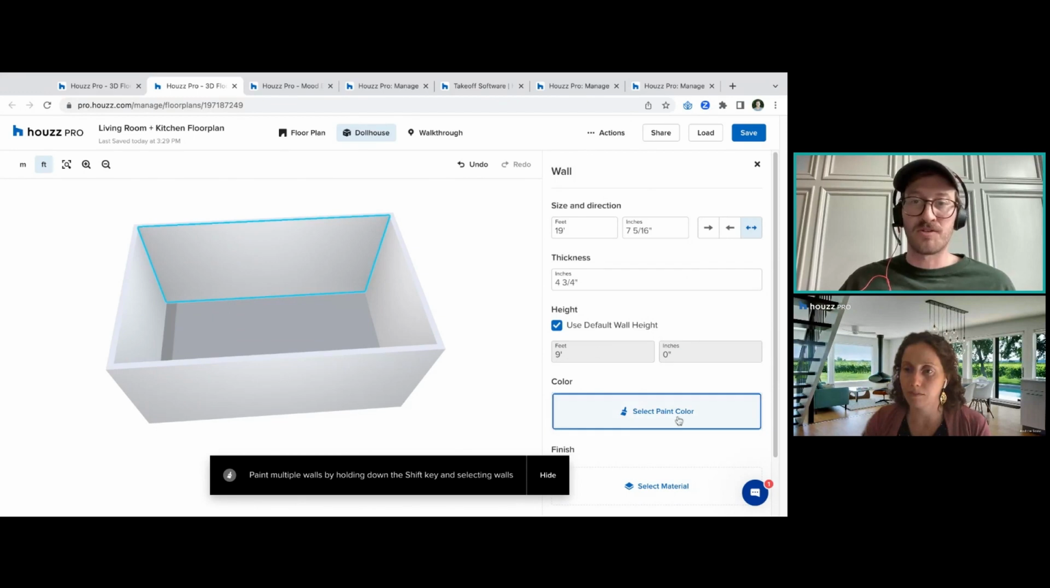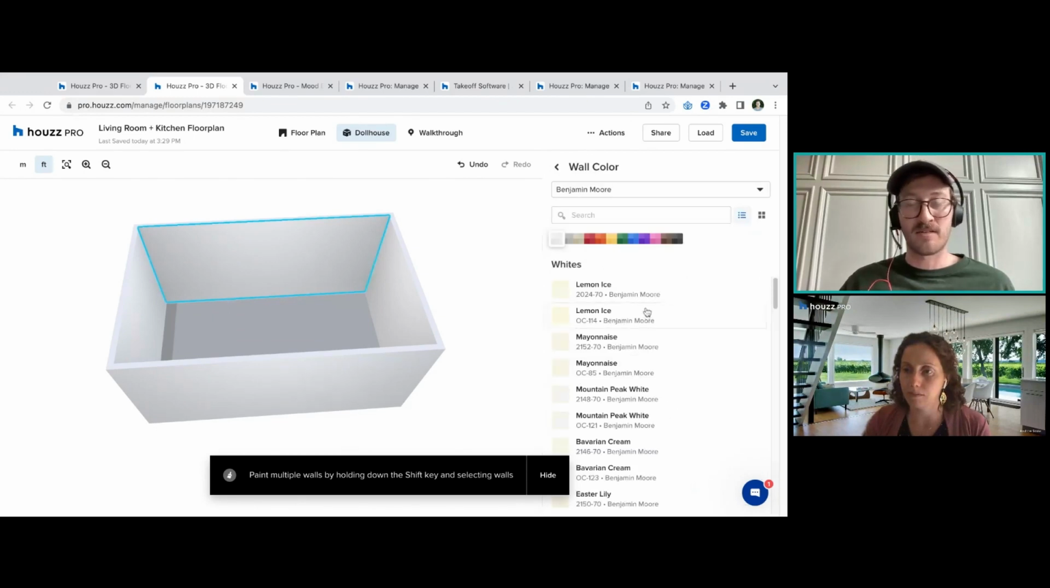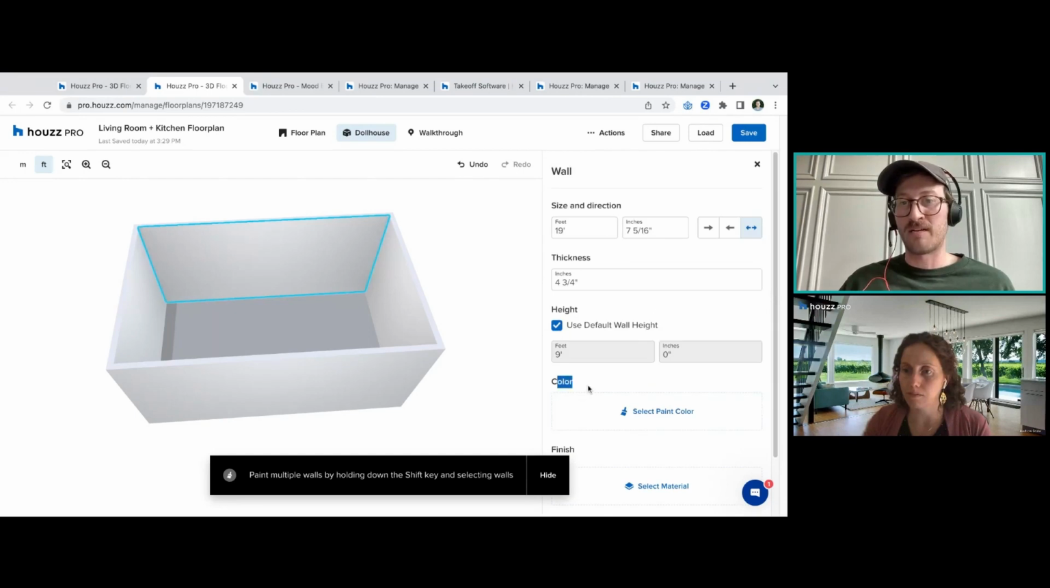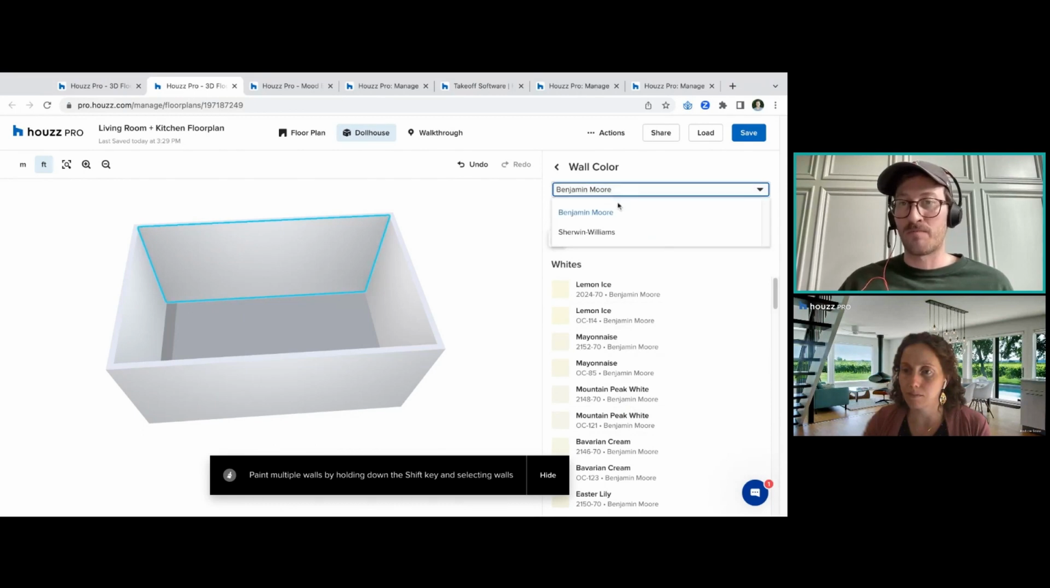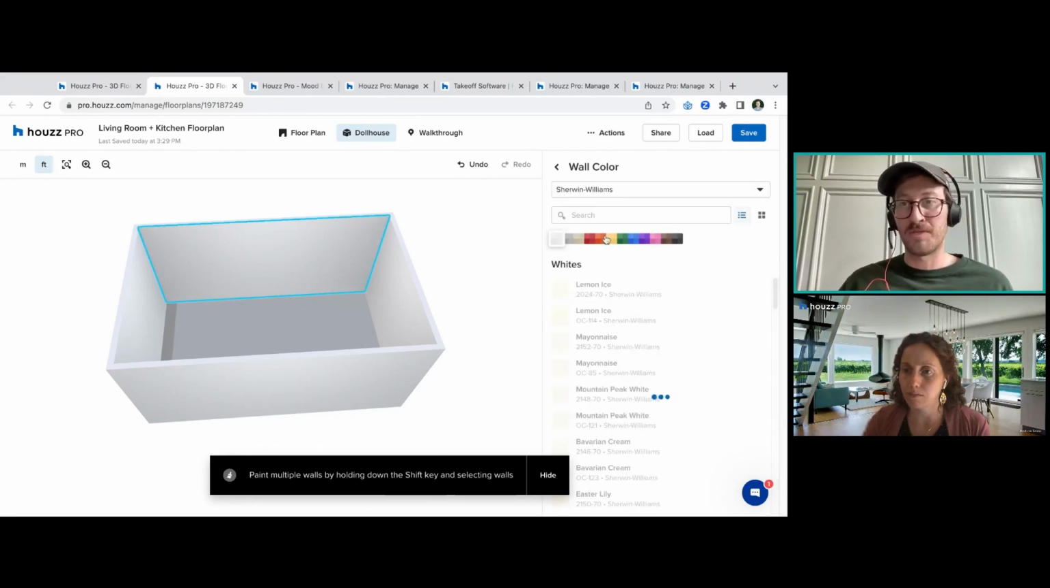But beyond that, we also have two different huge paint catalogs. So when you click on the button right here for color, that's where we're choosing our different colors. We currently work with both Benjamin Moore and Sherwin-Williams on providing these colors.